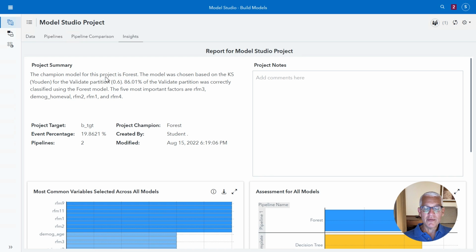The champion model for this project is the forest. This model was chosen based on the KS for the validation partition. The 5 most important factors are RFM3, the demographic of home value, RFM2, 1, and 4.